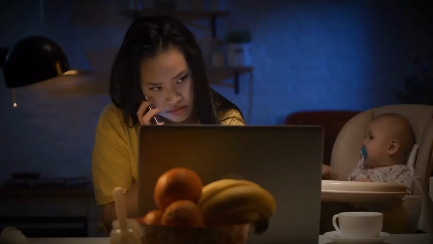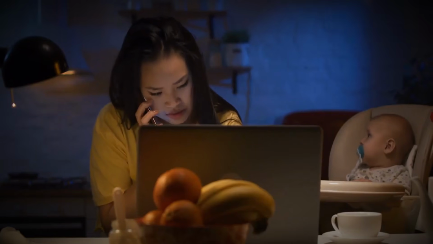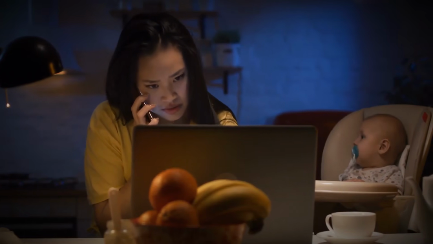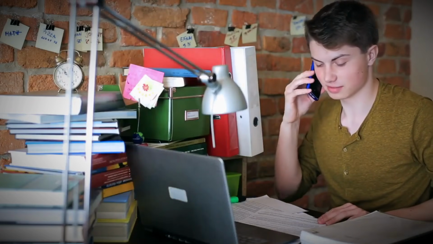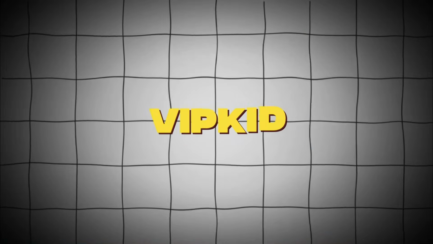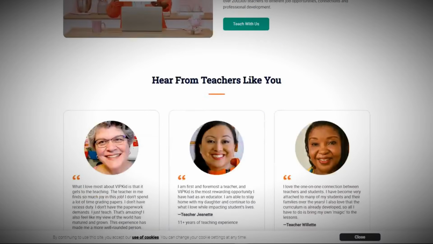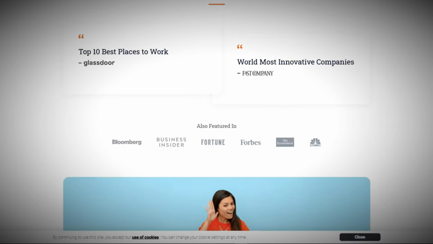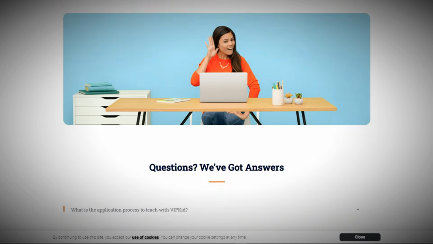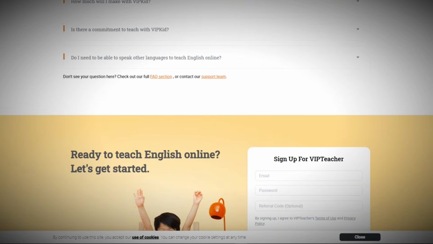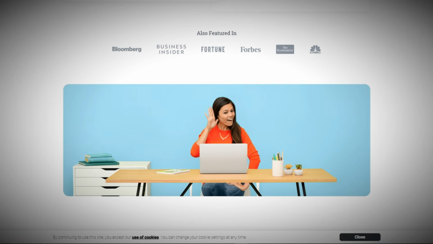Choose the right platform. Once you know what you want to teach, the next question is, where do you find students? Luckily, there are tons of platforms out there designed to connect tutors with learners. Here are a few popular options. VIP Kid. If you're good with kids and can teach English, this platform pays anywhere from $14 to $22 an hour. You don't need to know Chinese, just English. The company provides the teaching material, you just deliver it with energy.